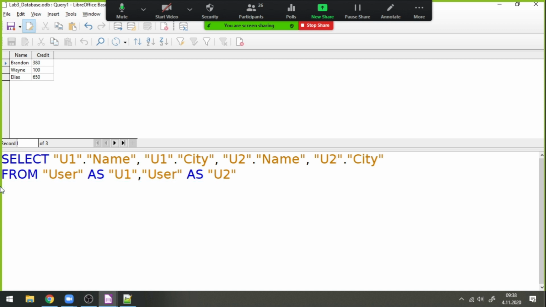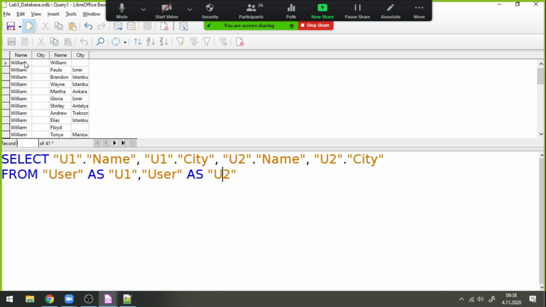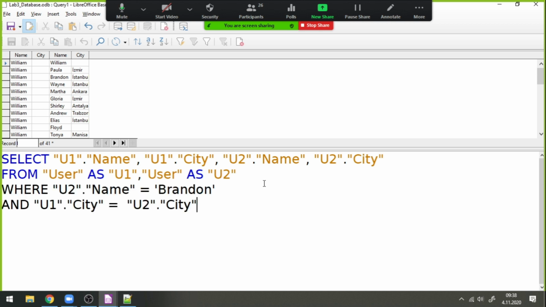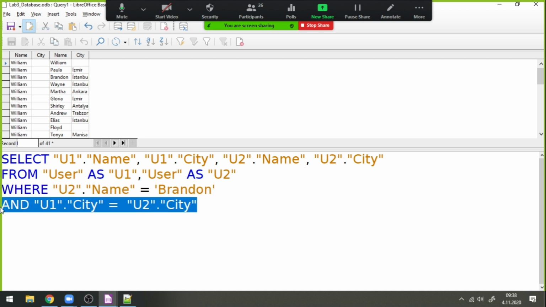And without any condition. So this one, without any conditions, is making a Cartesian product between U1 and U2, and I'm showing city and name for both of these. And when I run it, William has no city, but for the other ones on this other side we have city information.